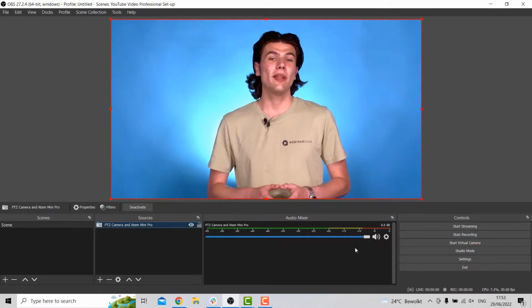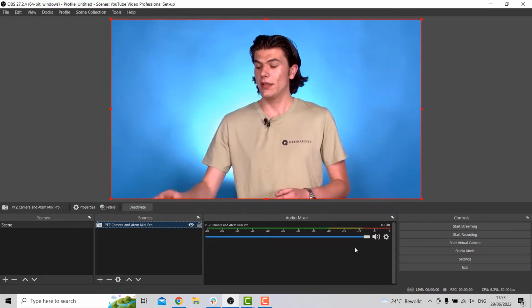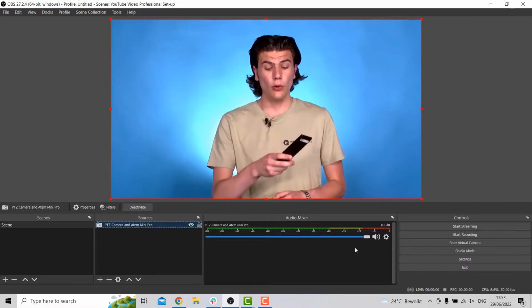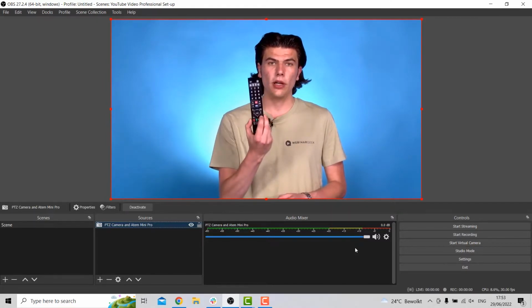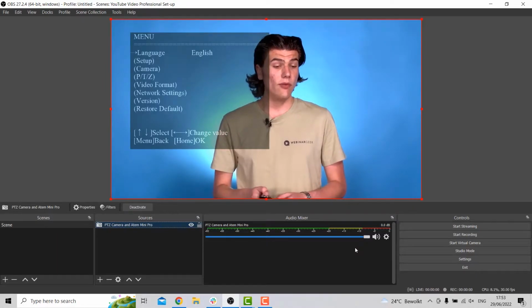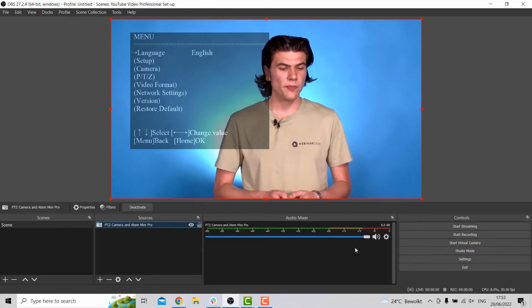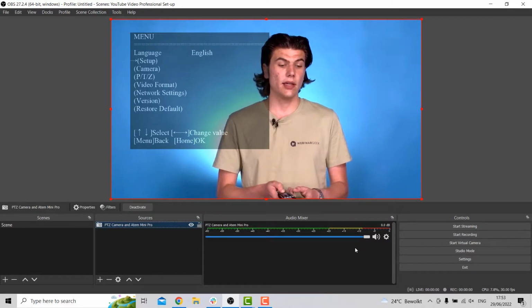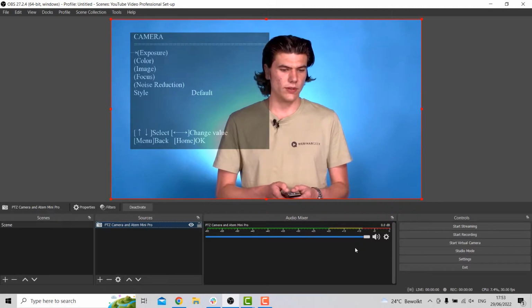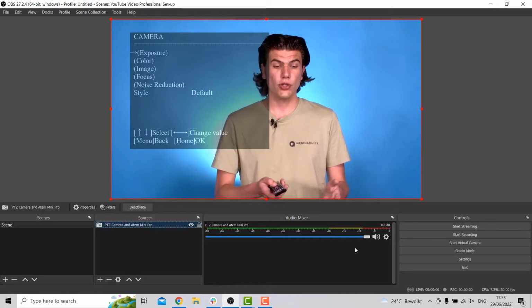Now we have the pan-tilt zoom camera in OBS and I'm going to show you how you can change the settings. So grab your remote and on the remote, on the bottom right here, there's a button Menu. Press that button and right now on your screen you can see that the menu pops up. Now there are a lot of different settings and I'm not gonna go over all of them, but the most important setting is your camera settings, of course. So click on that and right here you see exposure.